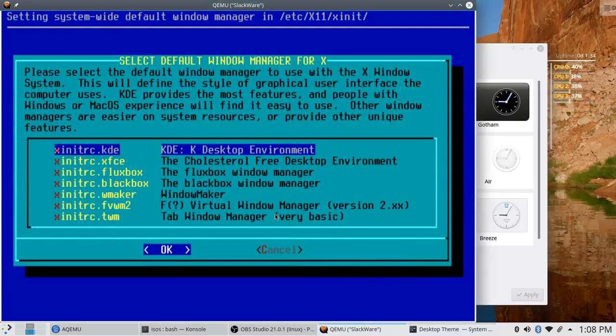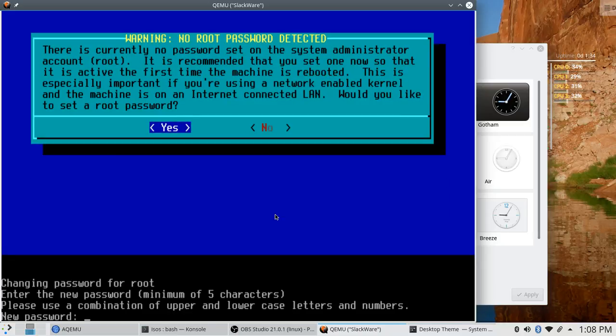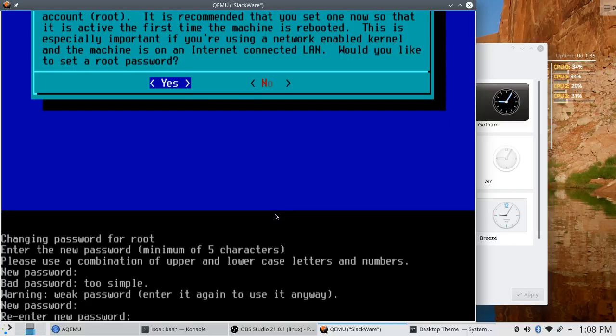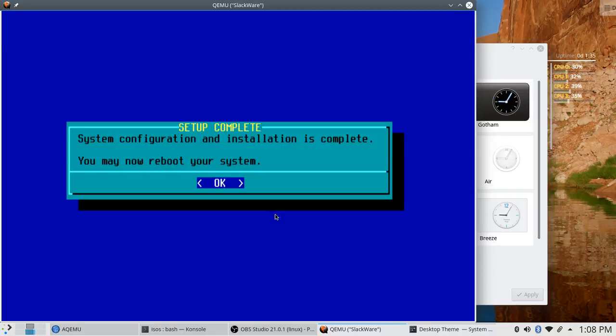Okay, and we're gonna start off KDE. There is currently no password set. Would you like to set a root password? Sure, why not? New password, S-E-C-R-E-T. Warning, weak password. Use it again to use it anyway. S-E-C-R-E-T. That's my super secret password. Re-enter the password, S-E-C-R-E-T. Press enter to continue. The root password has been changed. You may now reboot your system.